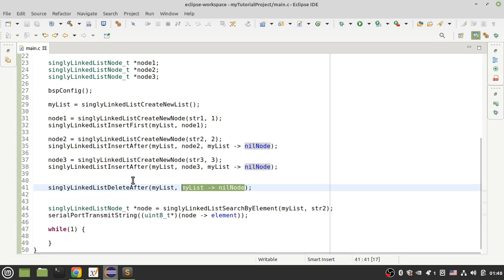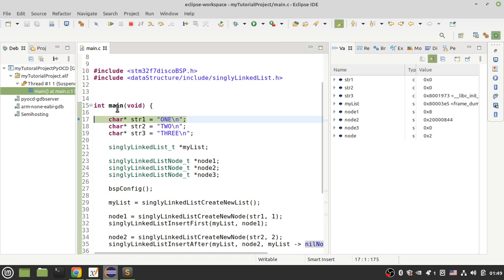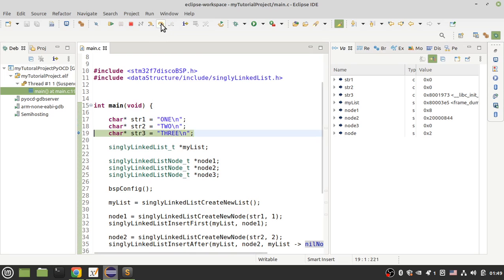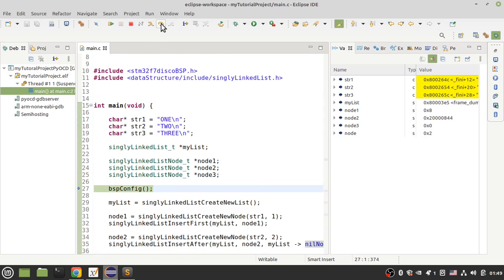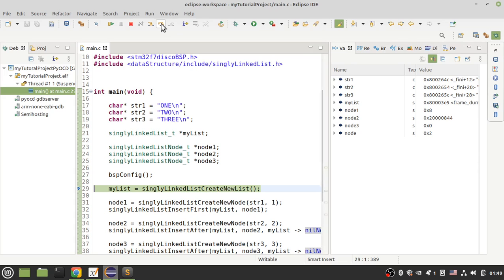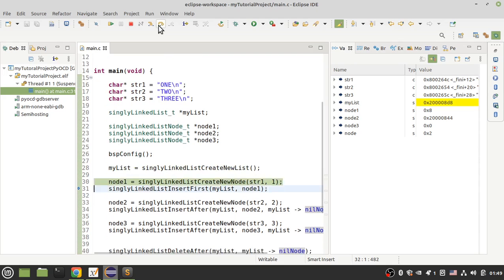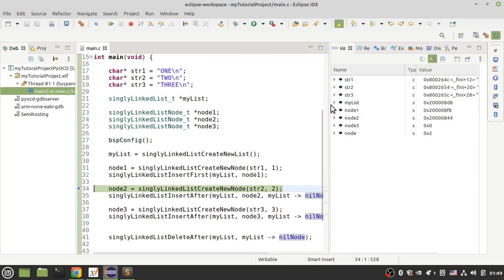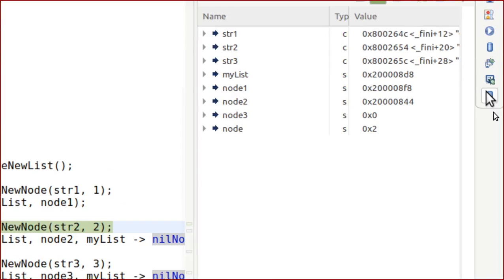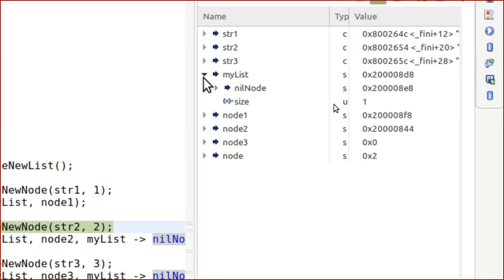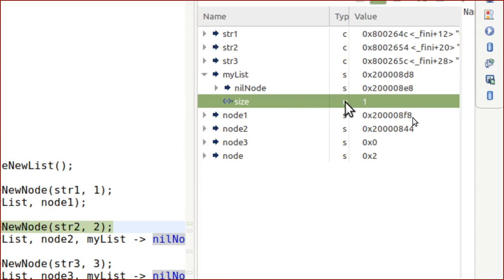Let's debug this project and see the result. Okay, here I'm in debug perspective and I want to use this list. First, configure my board, create a list and create node 1 and insert that at the first of the list. So here is my list. The size is 1 because I've added just one node, node 1.